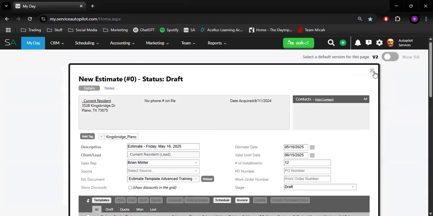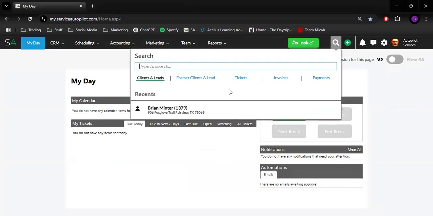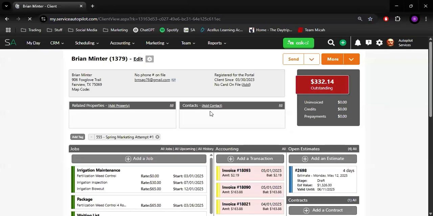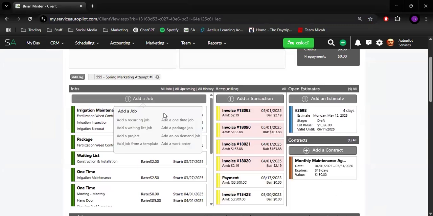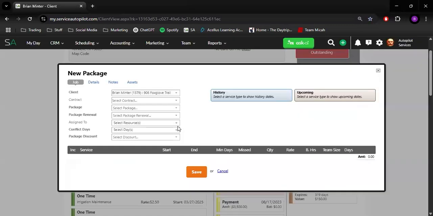Let me go ahead and jump in and show you the other way to schedule though. So what I'm going to do is go to my test account and schedule from here. I'm going to click on add a job, and here I'm going to click on package jobs. Adding a package job is adding the master package.